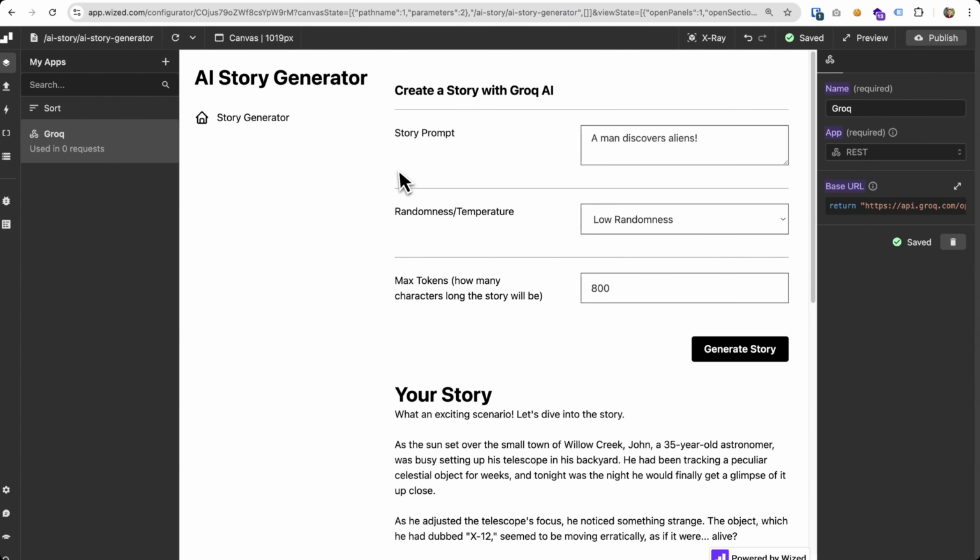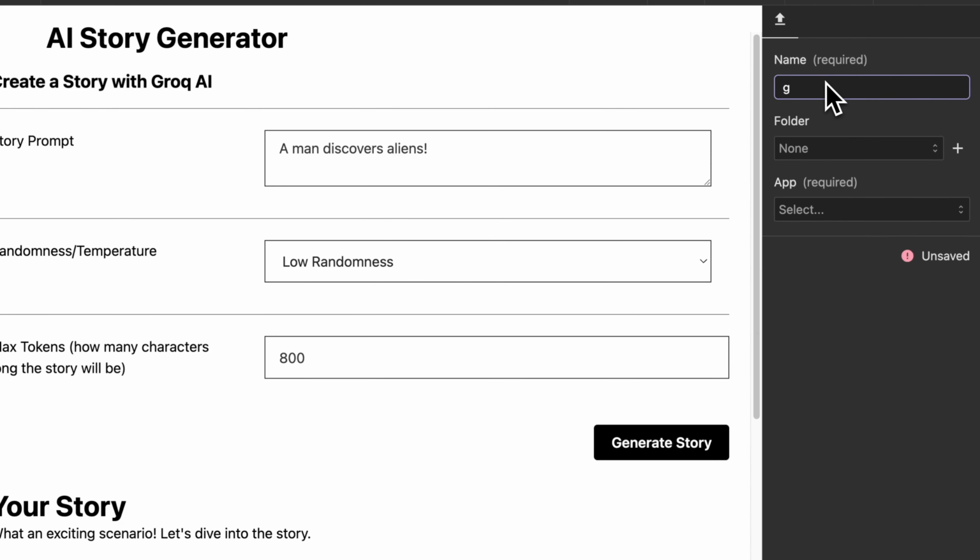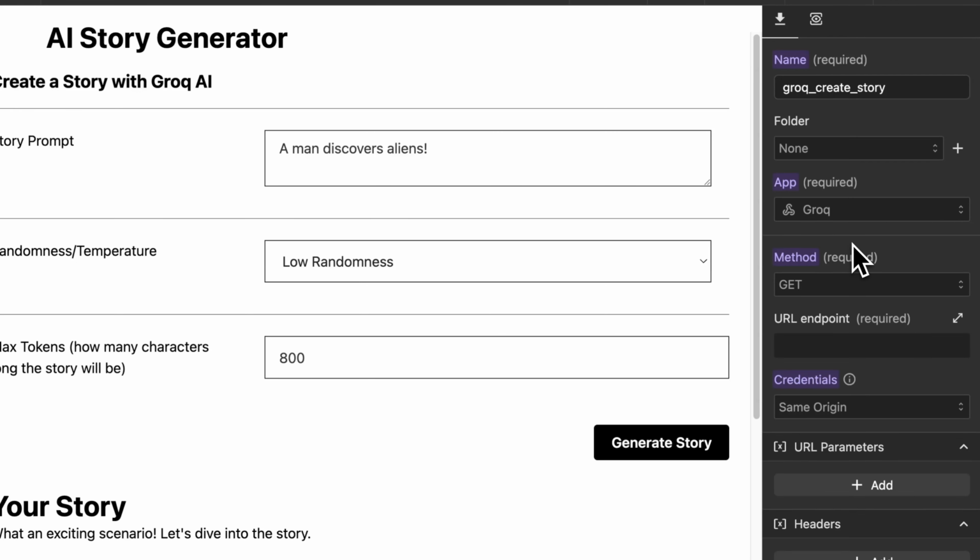The apps are straightforward. We then want to go to requests and either click the plus up here or down here. That's going to open up the right side panel, and because in backend services like Airtable, Supabase, Xano, requests are usually typed lowercase, we're going to do the same thing here with underscores. Groq create story. I'm not going to put it in a folder for now, and I have to link it to an existing app, like so. Okay, now we have some more options. We have method, URL endpoint, and credentials.